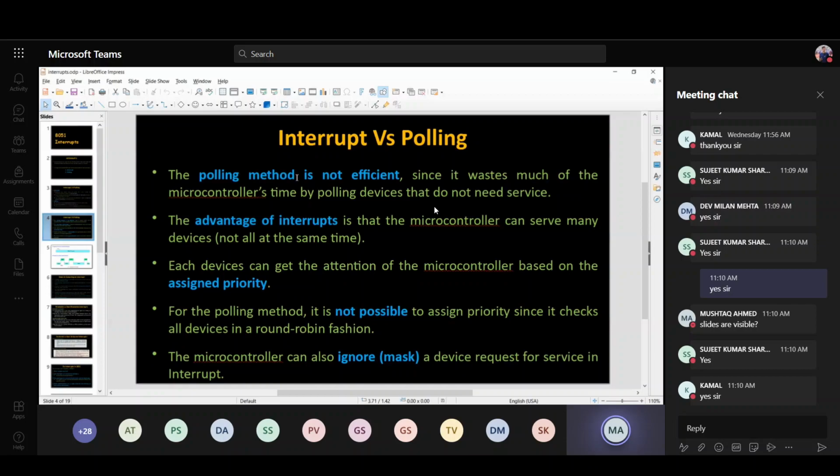Also, in interrupts, we can mask the interrupts. Masking means we can disable or enable the interrupts. When an interrupt comes, whether the CPU wants to perform it or not, we can mask, that is disable or enable, that interrupt. Okay. So how do interrupts work?